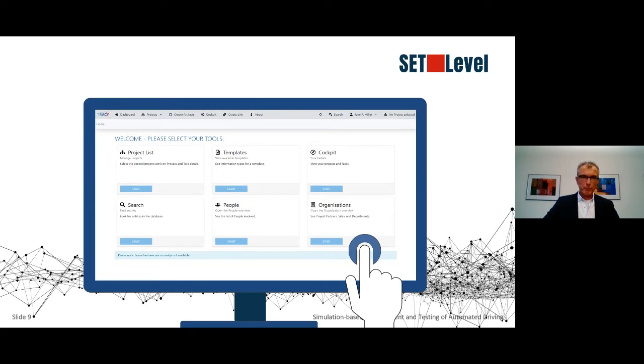What you see here is the dashboard of a specific user. In this case, I'm now Jane P. Miller, a project manager, and the dashboard allows me to interact with Tracy via different entry points, either by selecting one of my projects or by searching for a specific task, artifact, and so forth. Or I'm starting from my cockpit where all my tasks and responsibilities are presented.